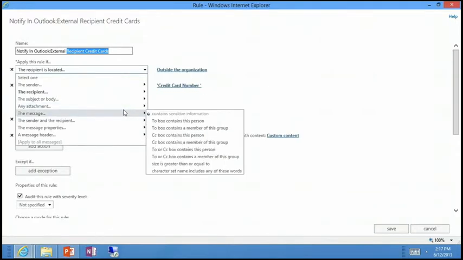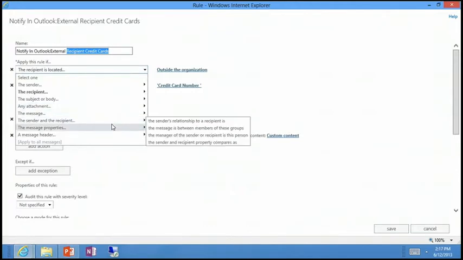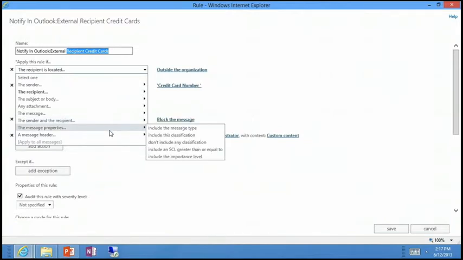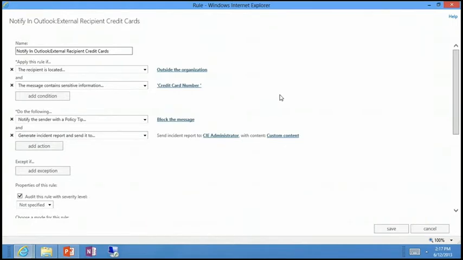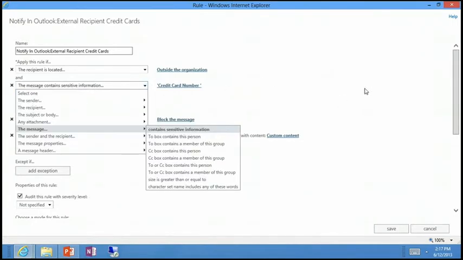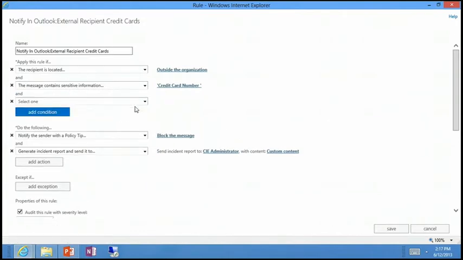Does it contain certain criteria? The sender and recipient, and based off of relationships between the two. The certain message properties or a message header. So I have a lot of conditions with which I can set and apply a rule. Then I can say, okay, well, what is the condition that we want to filter by? Let's add a condition here.